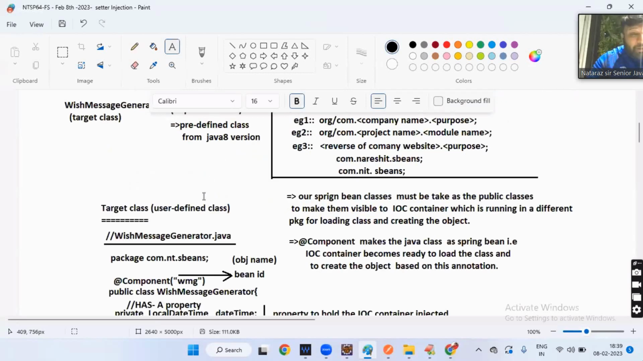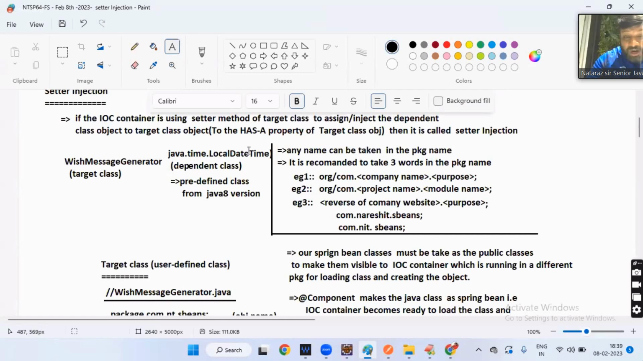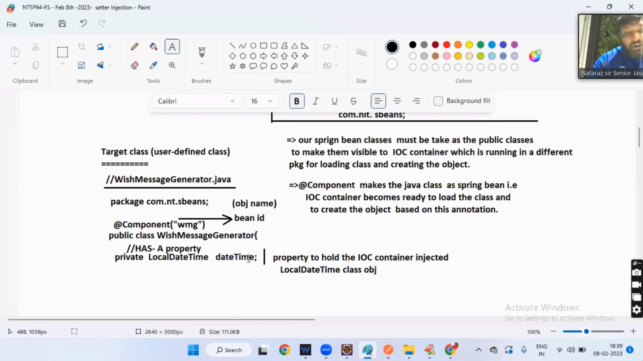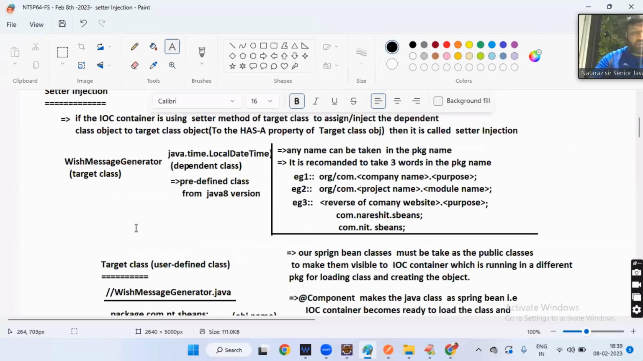Why LocalDateTime? What object is the container planning to inject, guys? A LocalDateTime class object into the WishMessageGenerator object. So there should be a reference variable of the same type. That's why. Okay, see, what is our basic agenda here, guys?